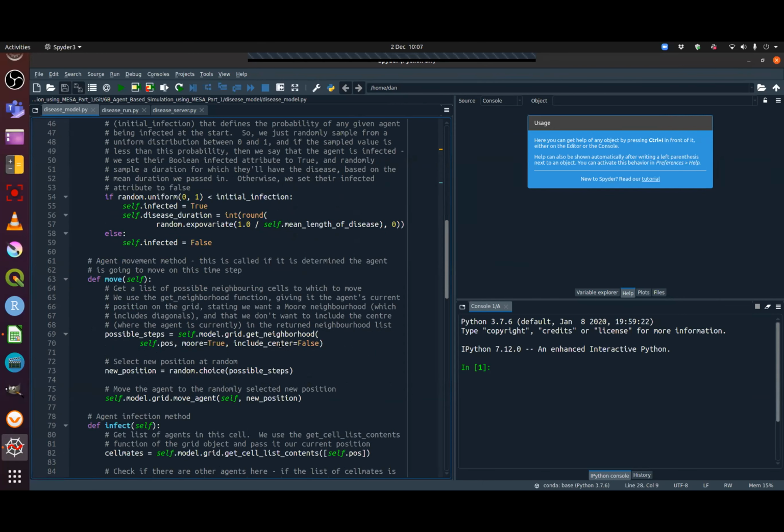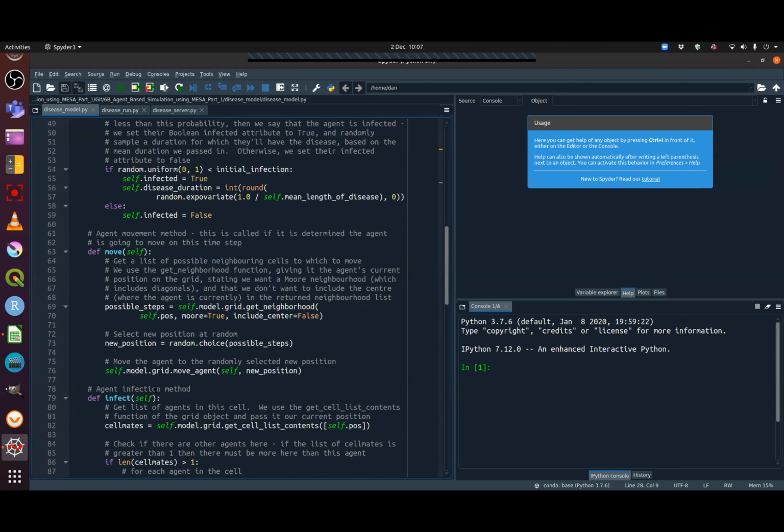So we only want to include the 8 neighboring cells. So if we call that method by giving the location, which is our current location, the type of neighborhood, and that we don't want to include the center, this will then be returned as a list of possible steps, a list of cells that it can move to. Then all I need to do is pick one at random. Remember, we can use random.choice to randomly pick something from a list. That's all I'm doing here. I'm saying random.choice on possible steps. I'll randomly pick one of those cells, and that will be my new position.